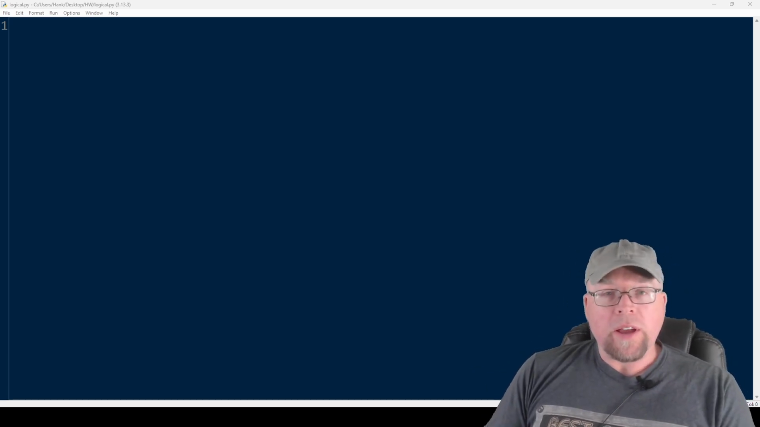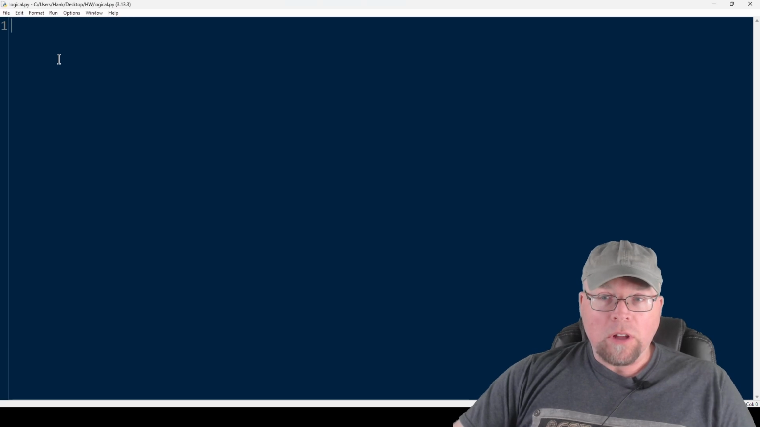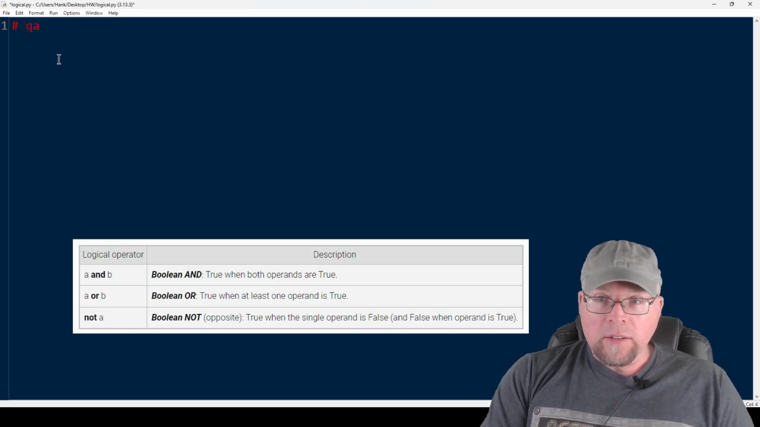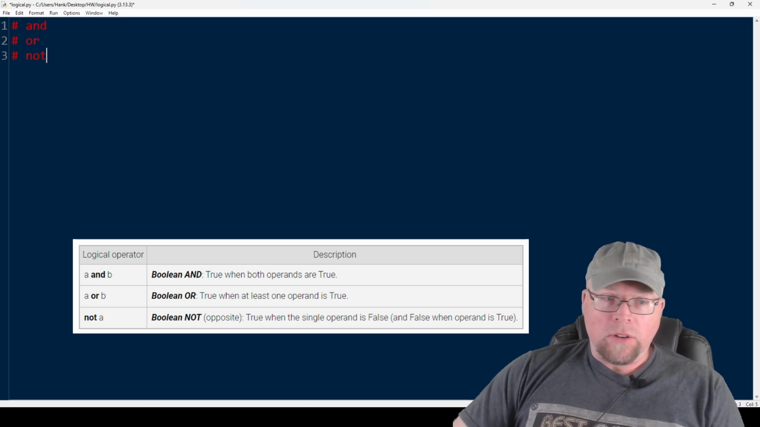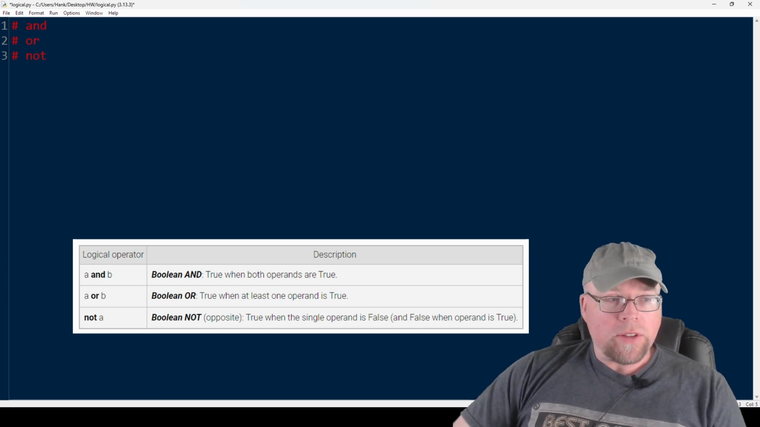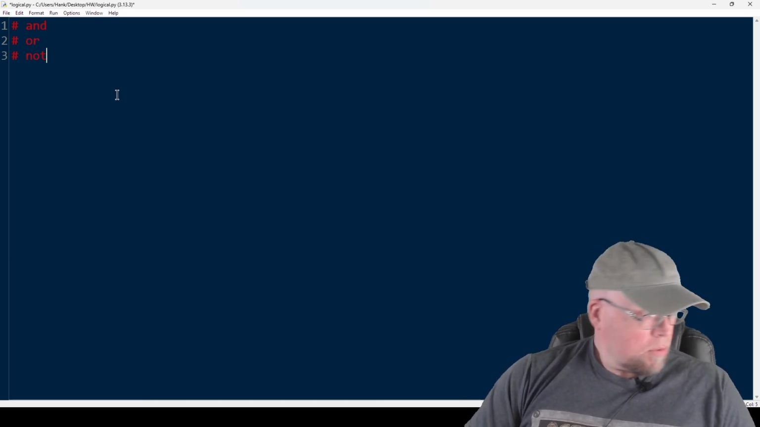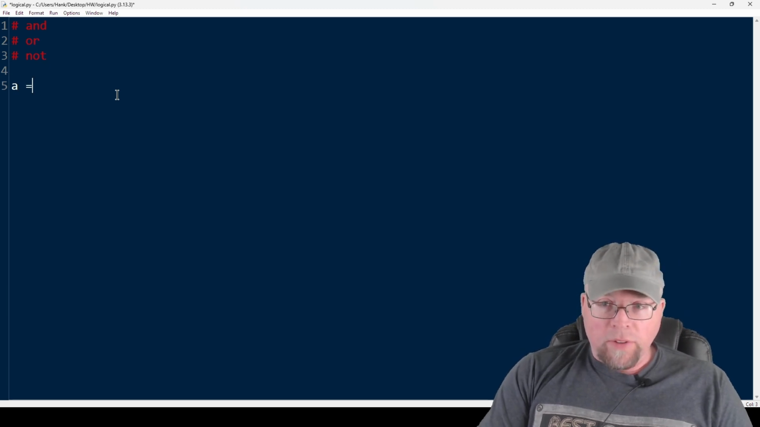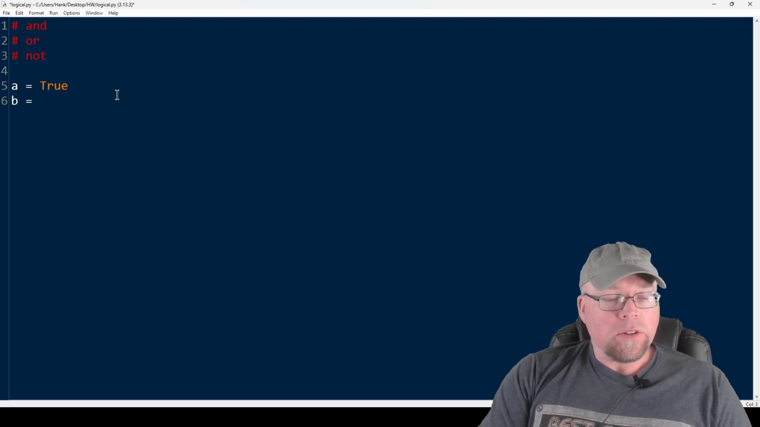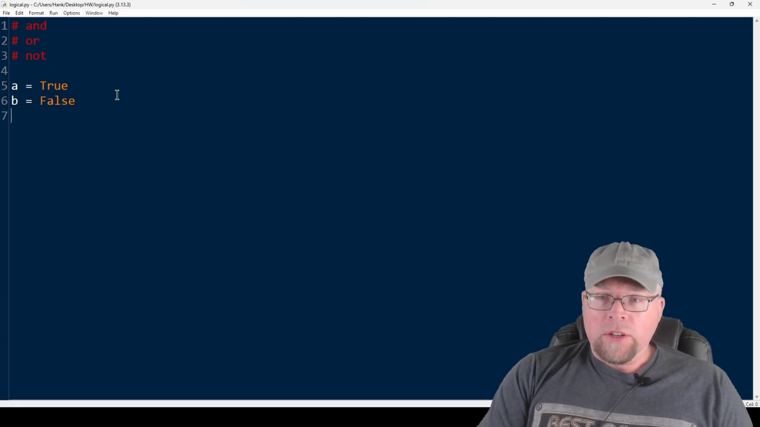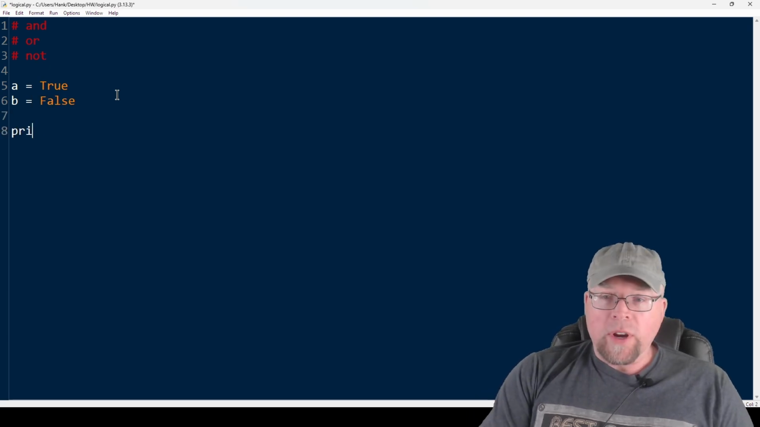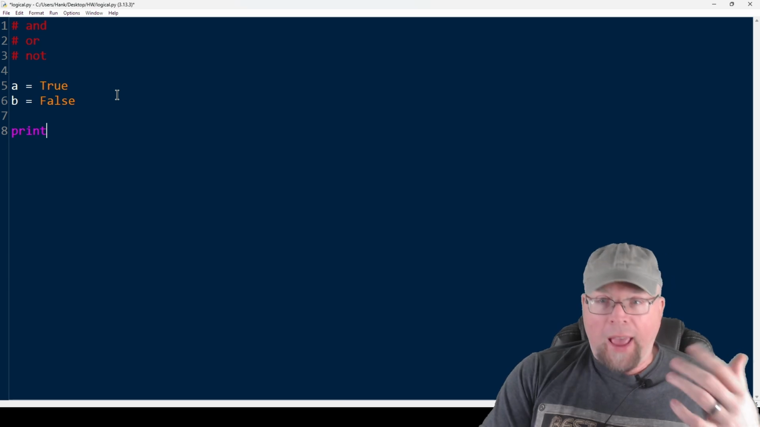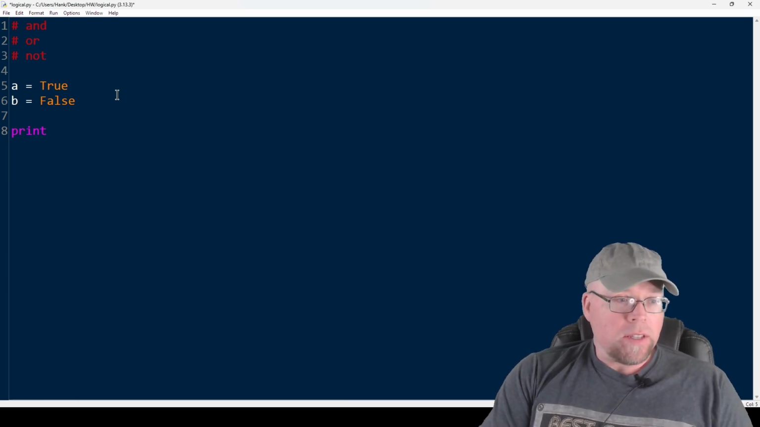In Python, we have three main logical operators. We've got and, we've got or, and we've got not. So let's break these down with some simple examples. Let us say that I am going to create a Boolean variable, and I'm going to assign to it the Boolean value true. And I'm going to assign to another Boolean variable false. So we can see if we print out the results of and, or, not, how these things work.